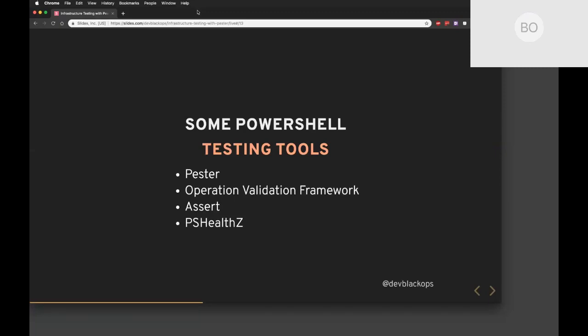PS Health Z. This is a module that I released a while back that I'll go over, and what this essentially is, is a way to execute tests that are packaged in the operation validation framework remotely via a REST interface.